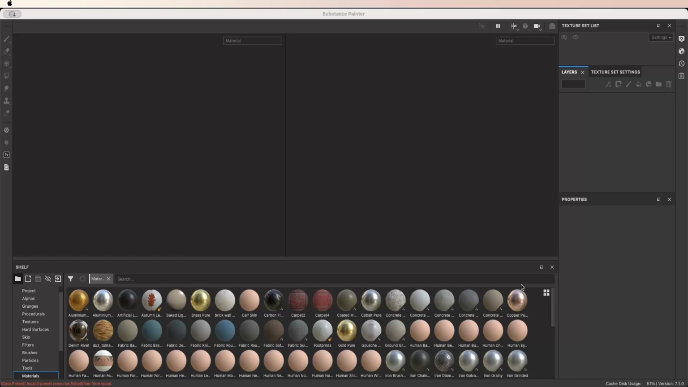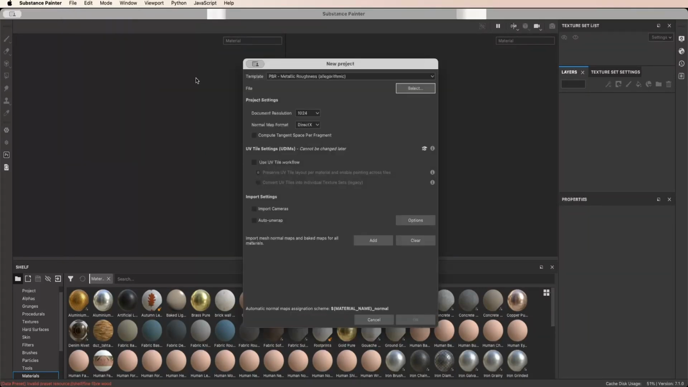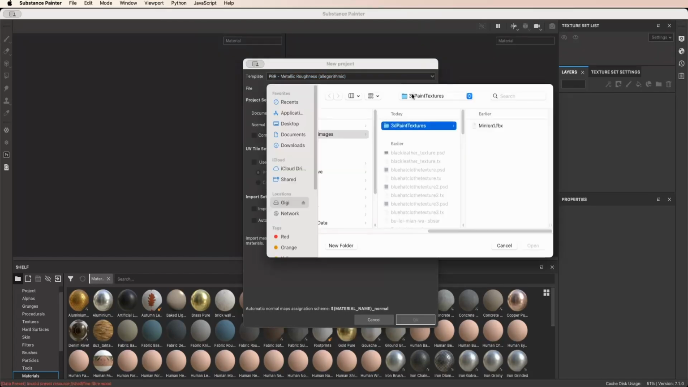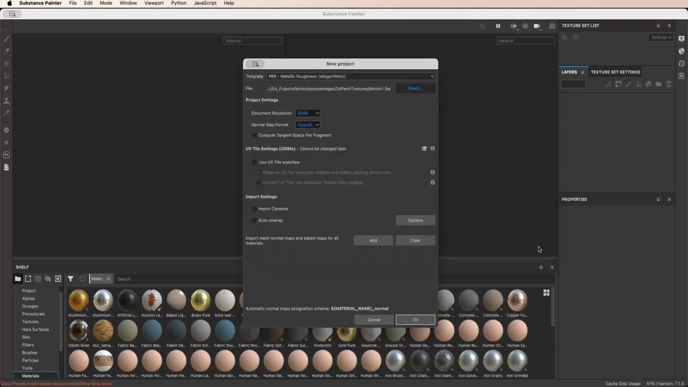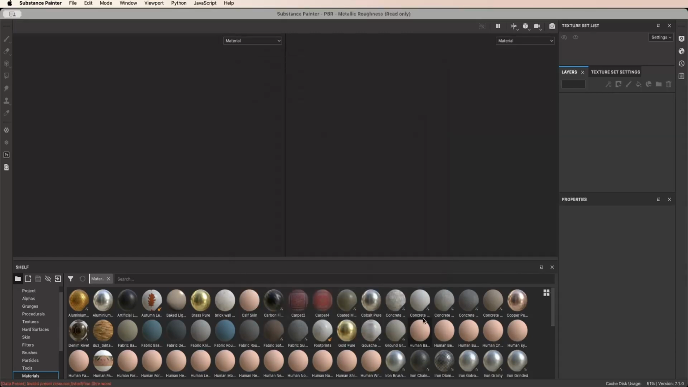Before we get started, I just want to let you guys know that I'm using a 2021 version of Substance Painter, and I'm using a Mac, but everything would be the same if you were using a PC or a newer version of Substance. Let's go to File, New, and let's give it a document resolution of 2048, and let's make sure it's on metallic roughness, algorithm, and let's go to OpenGL and let's go to select, and let's select the FBX file that we just exported from Maya and open it and hit OK.